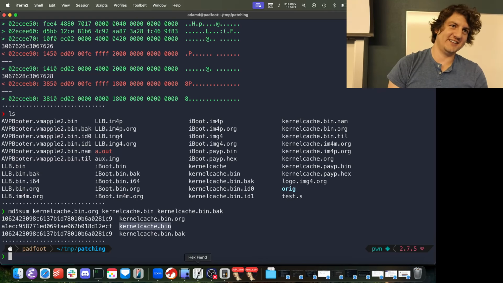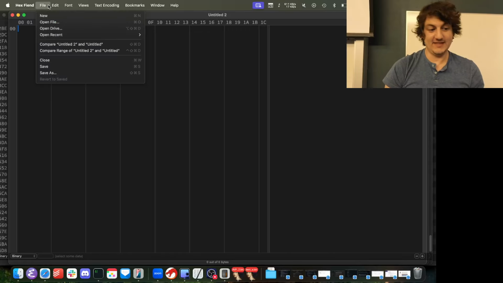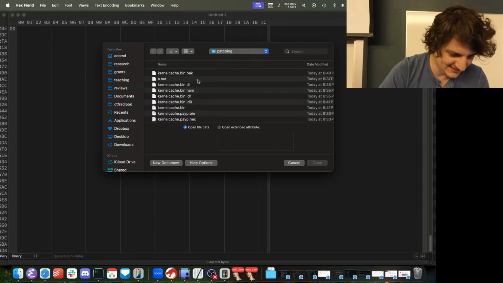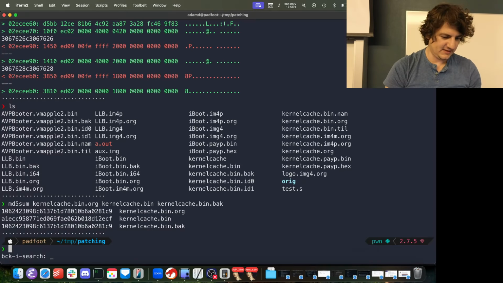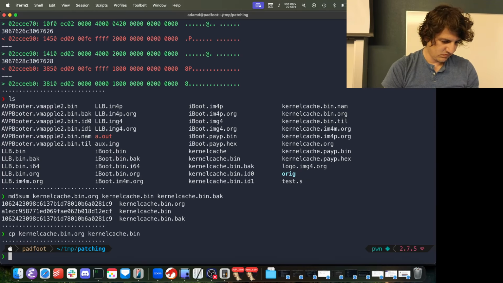Back to our good old friend Hexfiend and start patching stuff manually. Okay, that was definitely a big IDA fail. It must be because we opened up just that one module or something. But why would it touch all those bytes? That seems not what you want. Okay, but what we can do is copy that back so we have the original back.